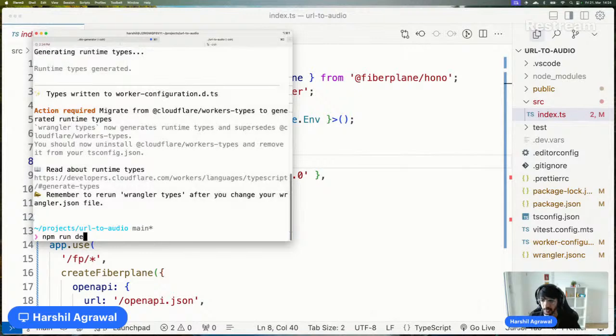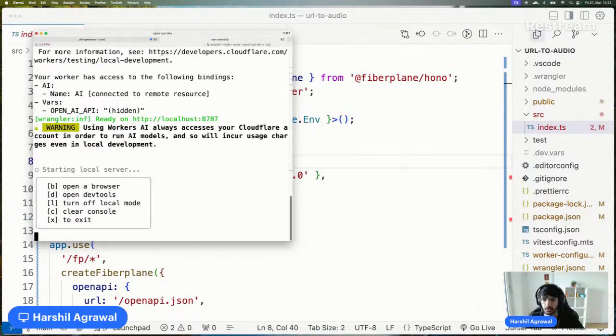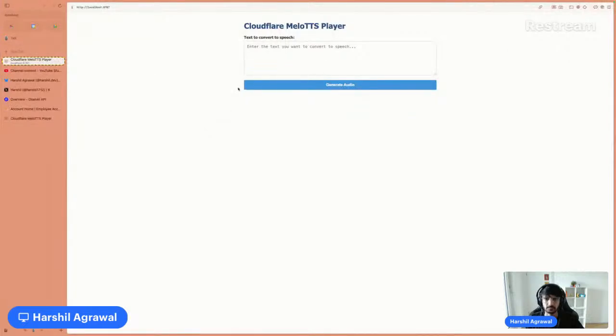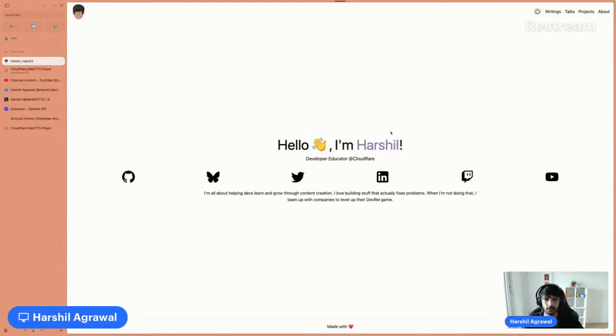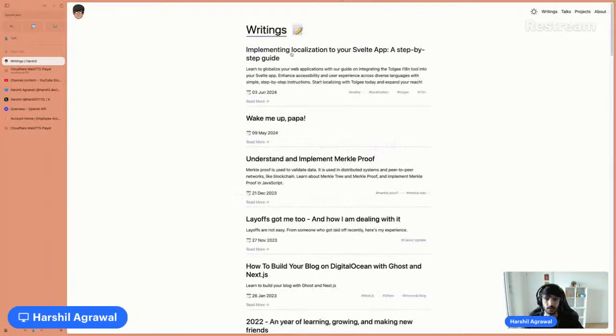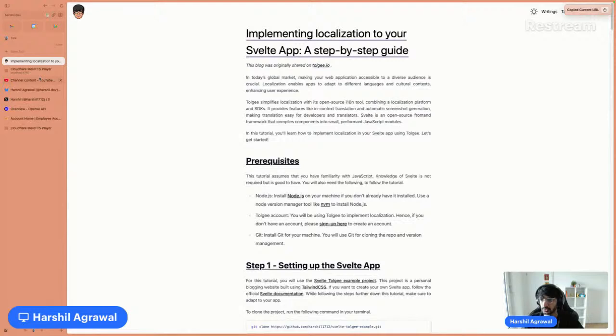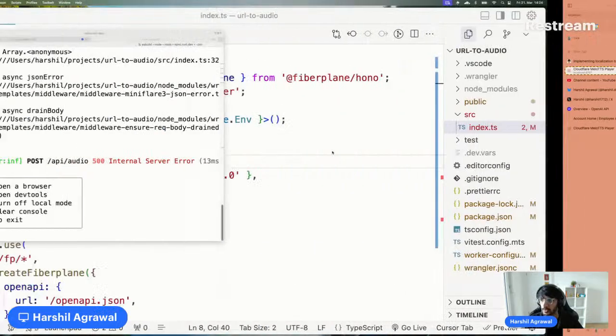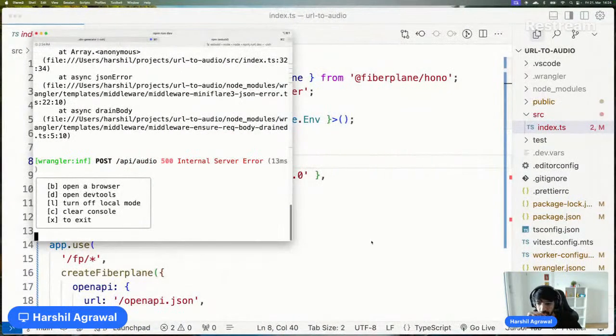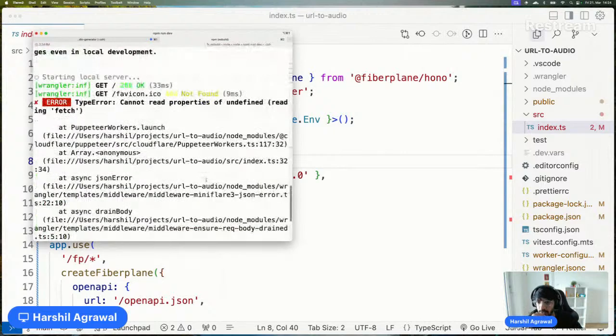Let's see, npm run dev. Should be running on localhost 8787. Now the UI is the same. We did not spend much time with the UI, but the idea was to pass in a URL. So let's do that. I'm gonna grab one of my blog articles. Let's do this one. Bring it over here. Paste it. Click on generate audio, and for some reason we get an error, which is cannot read properties of undefined reading fetch.